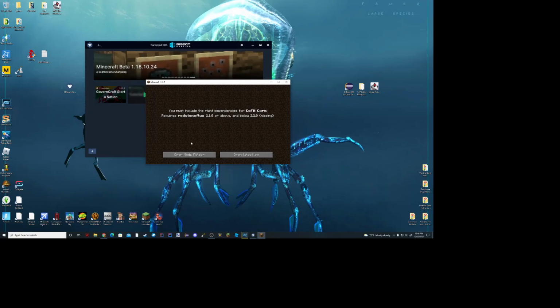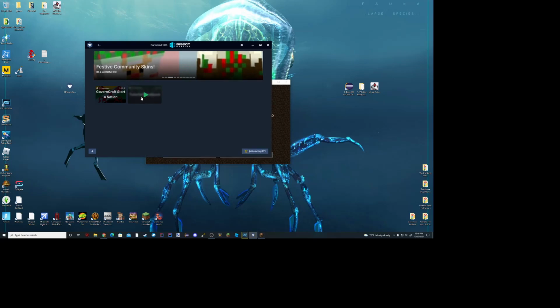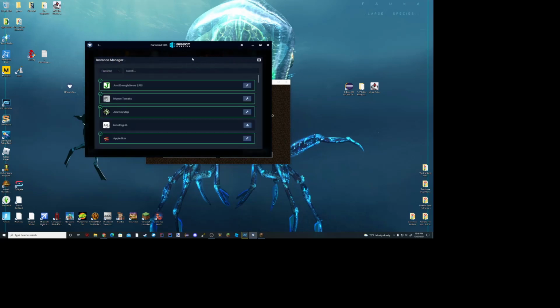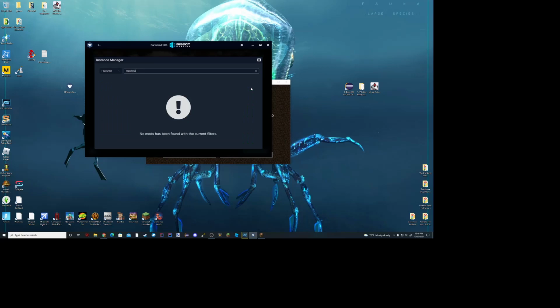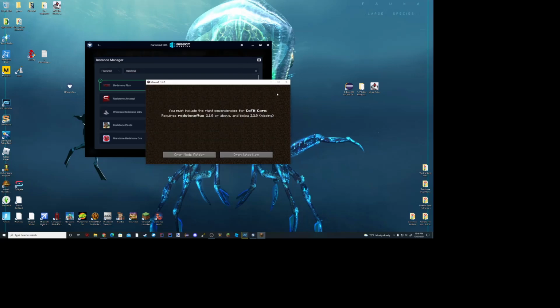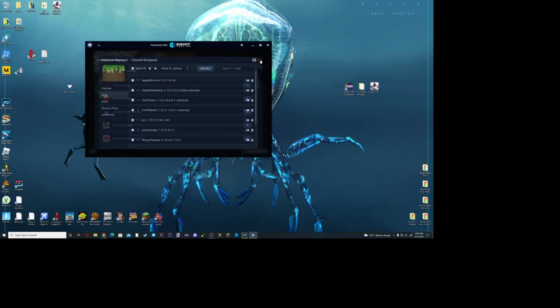Okay, so we got this pop-up, and it says it requires the CoFH Core, Redstone Flux 2.0. So for this mod right here, we need this mod. Now, real quick, we're gonna go back to manage mods, add a mod, and we're gonna see if this is here. So we're gonna do Redstone Flux. Oh, sorry. And there's Redstone Flux.